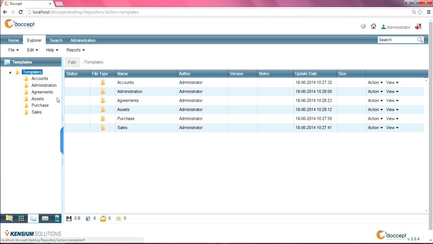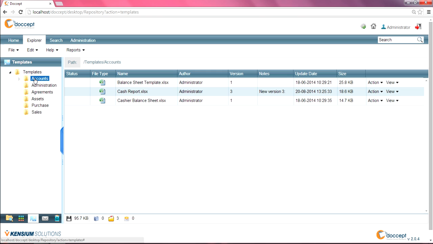So we'll go ahead and look at one of the ones here. We'll click on the accounts. Now you'll see here just some blank templates that we created just for demonstration purposes. We'll look at the cash report one that's highlighted right here. Again, you'll see file type, what type it is. This one's an Excel sheet, cash report, created by the administrator. It's the third version of it. There's the date and time stamp and also the size.